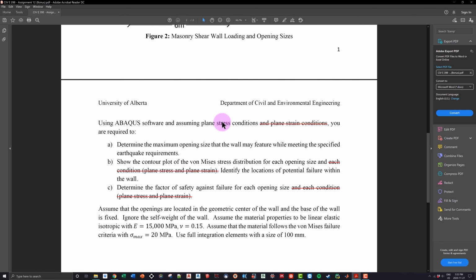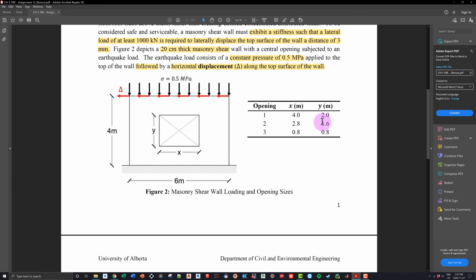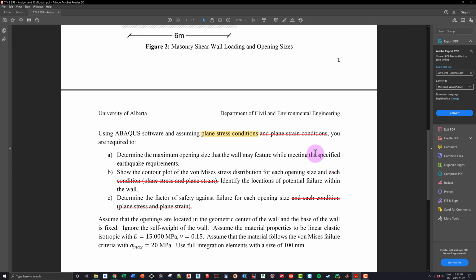Now, if we get into the actual question, it says use Abacus software and assuming plane stress conditions. So I'm going to highlight this. Plane stress conditions, you are required to A, determine the maximum opening size that the wall may feature while meeting the specified earthquake requirements. So if we actually look up here, we are given 3 different wall opening types. What you guys are expected to do is model each one of these and see if they meet the earthquake requirements. Now, we're going to talk very specifically about what those earthquake requirements are once we get into Abacus.